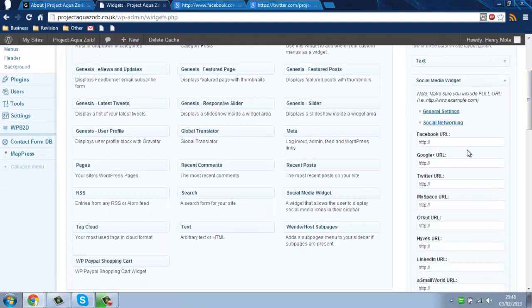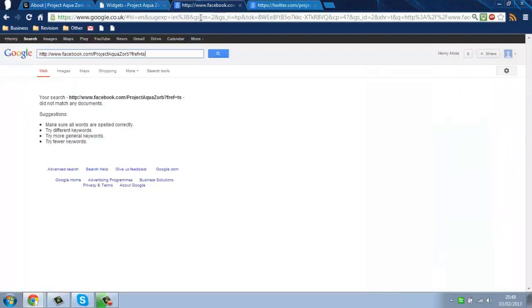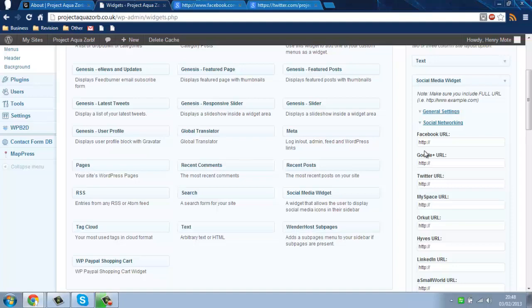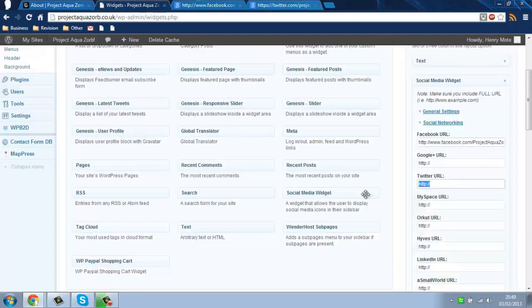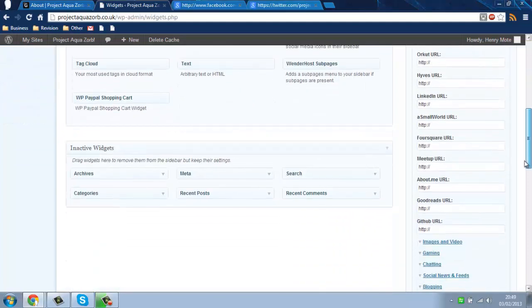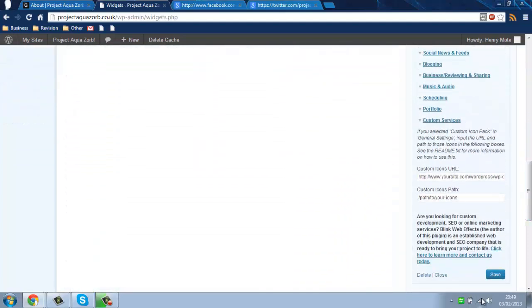Here you want to find your links to your social network sites. I've got them ready here. So just copy them. Here's the Facebook one. Paste that in there. Here's the Twitter. Find Twitter. Paste that in there, scroll down, save.